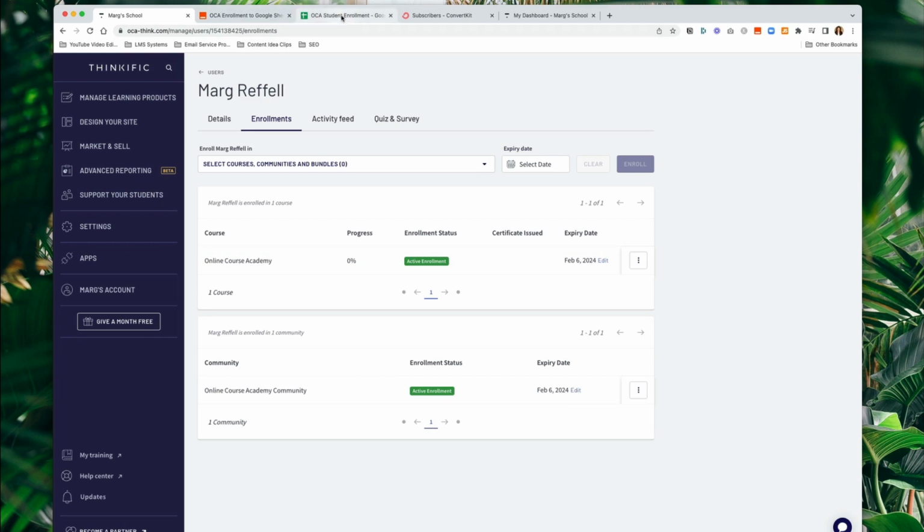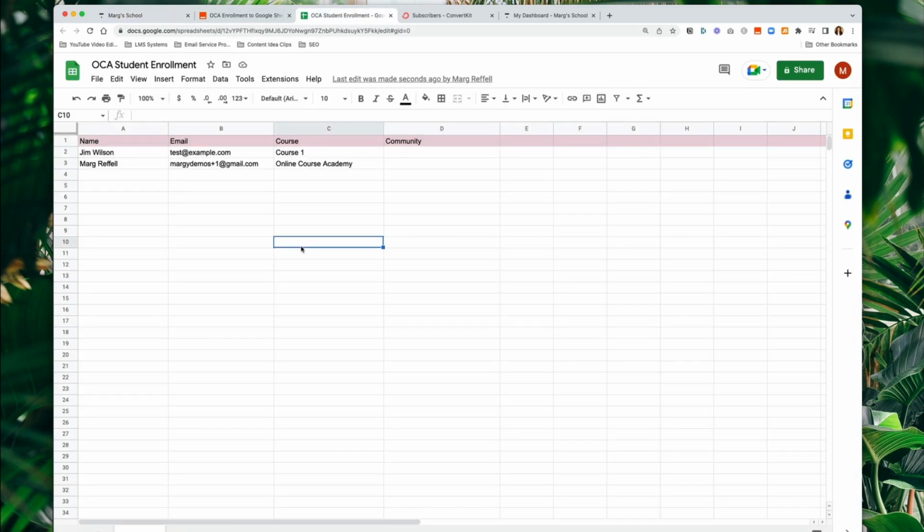Let's pop over to our spreadsheet. Spreadsheet looks good. So we have all the information automatically pulled in through that Zap. No need to check Zapier if it is coming into the spreadsheet. We can assume that it's working. If it didn't come in, we would have to come back and troubleshoot Zapier, but all looks good.